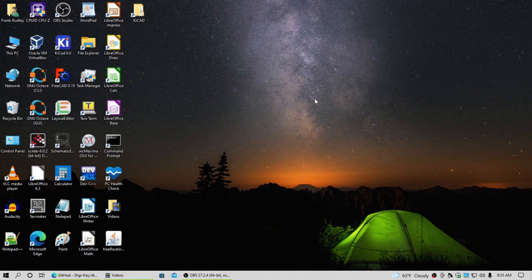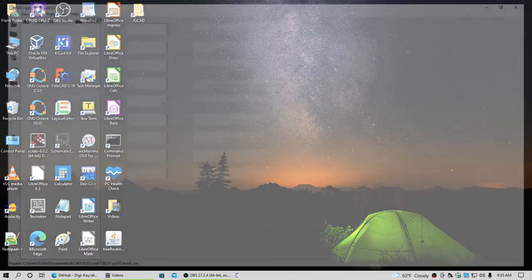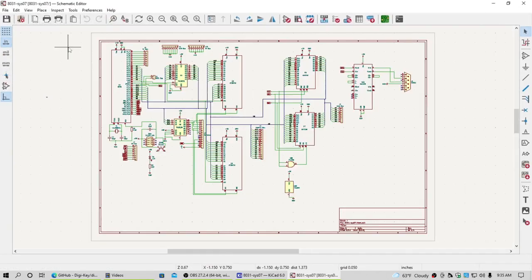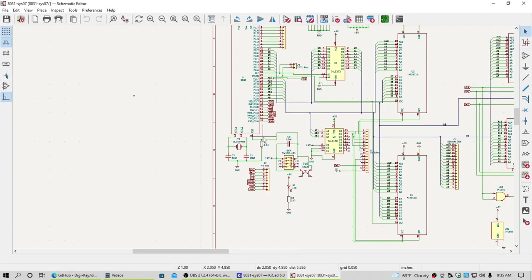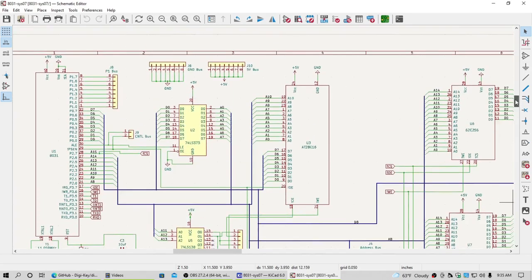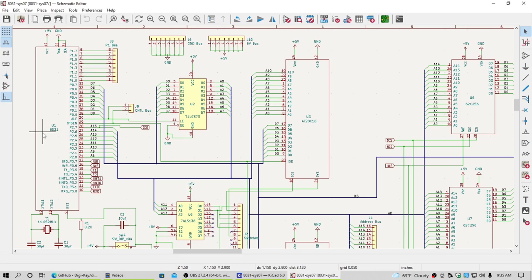So now that we have the DigiKey footprint library loaded, we're going to launch KiCad. And we have a schematic in here, so I'm going to open the schematic. And this is a design for an 8031 microcontroller computer. And this is the main 8031 chip. So I believe I did have to make some of these footprints. Basically, I took ones that were already in there, a 40-pin device, and then updated it. So there were some additional libraries I did have to add here.